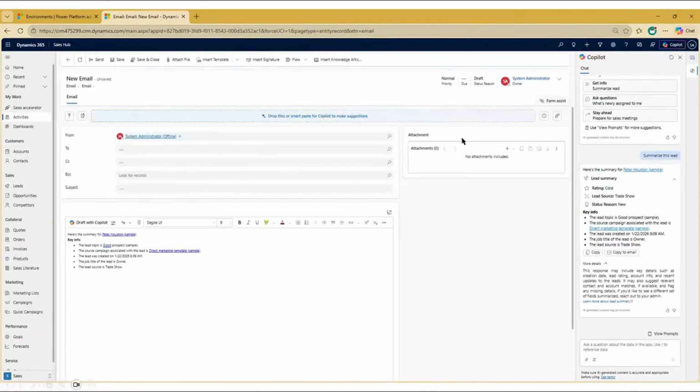Now if I click on this copy to email, you can see it is creating a new email activity, and the Copilot summary is directly populated inside this email body.